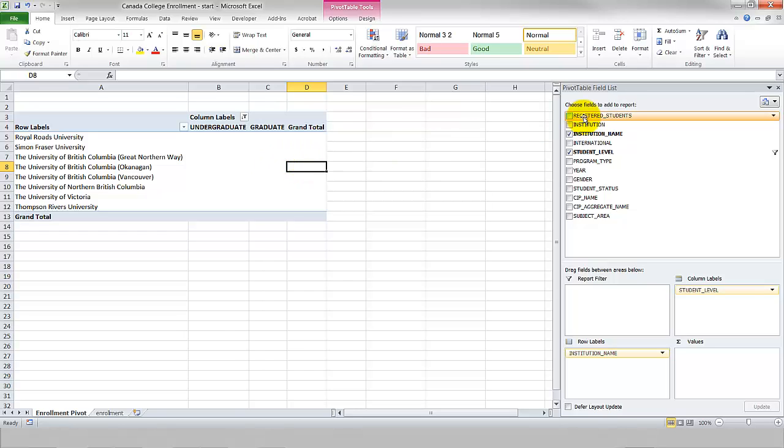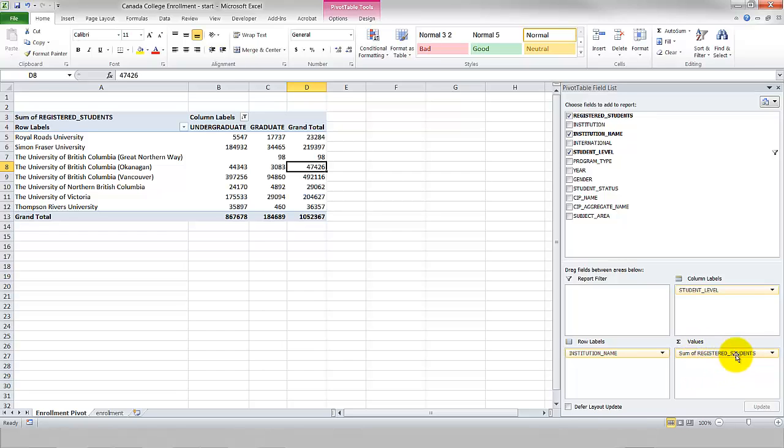Well, we definitely want to investigate how many registered students we have, provided that they're in one of these columns or the other. So let's go ahead and drag the registered students down to values. These are the values that are going to appear in your table. Right now we have a grand total of, it looks like, 23,284 students at Royal Roads University.